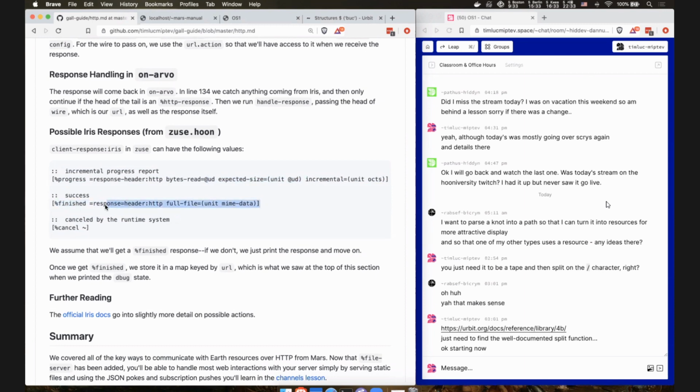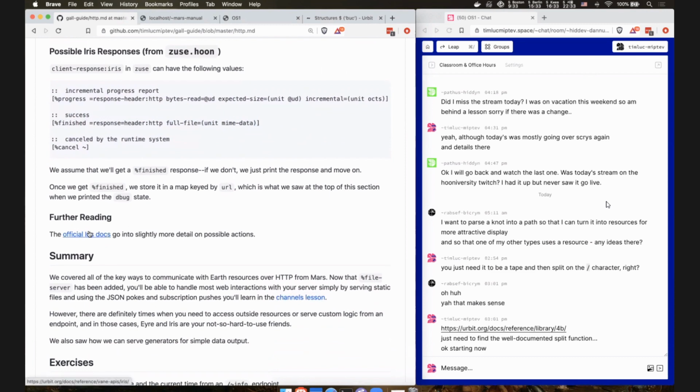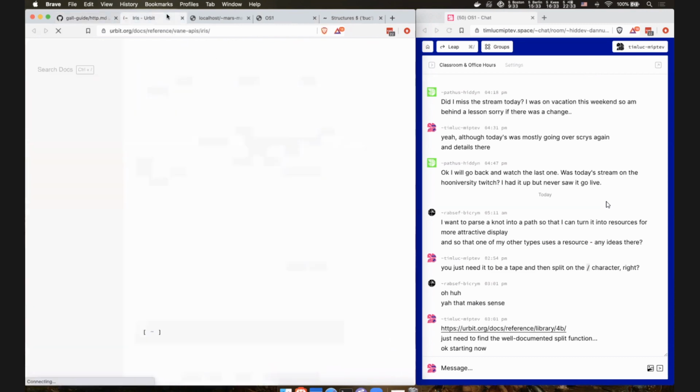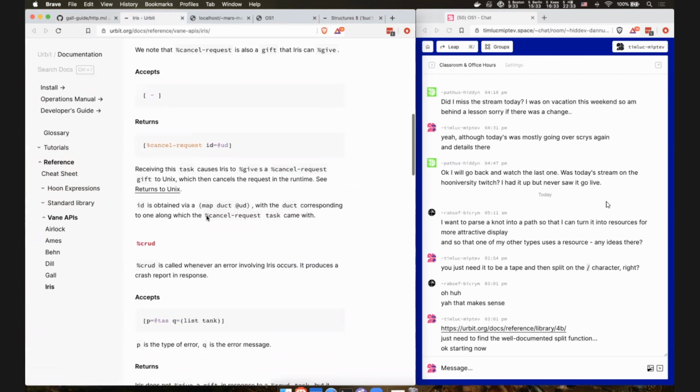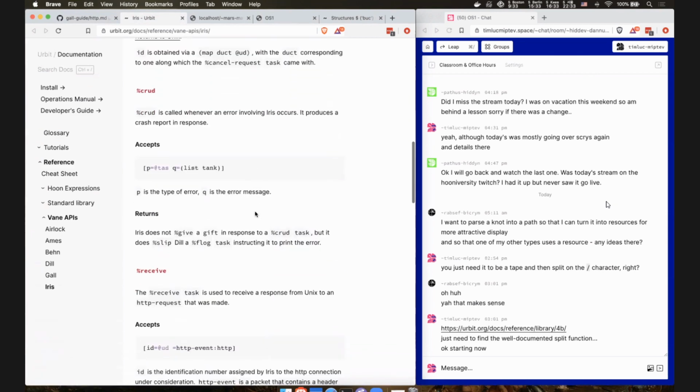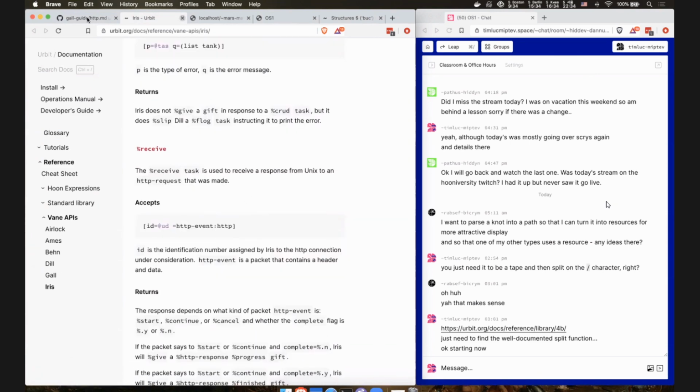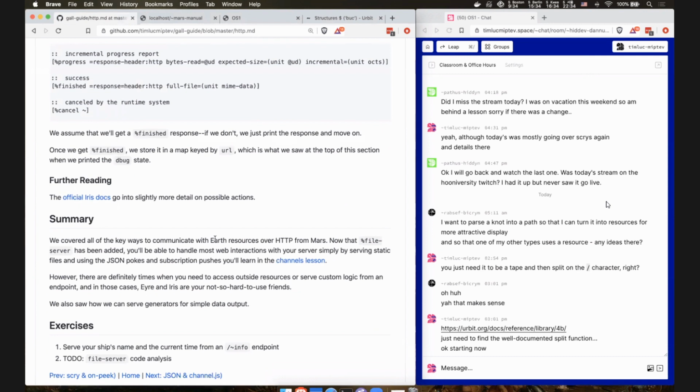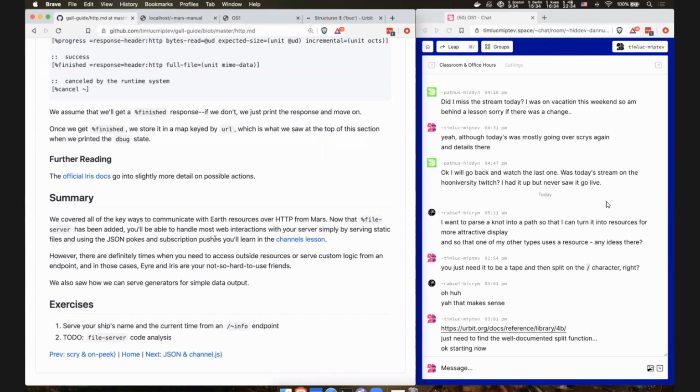So the official Iris docs, like here on the site, are actually not bad and go into detail on what you can do. But to be honest, this is most of the functionality that you would want. So we've actually covered pretty much every way that you need to communicate, or all of the ways that you communicate with external resources over the network.